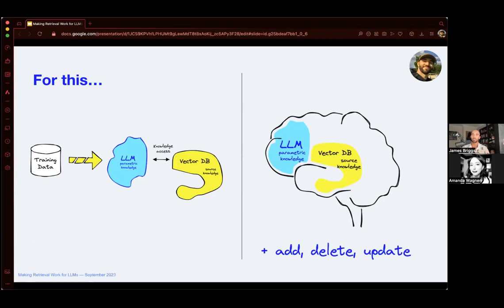Right? So we add this extra component. This knowledge is fed into the LLM via the prompt. And because we're feeding it in via the prompt, we refer to it as source knowledge. Okay, so that helps us a lot. We can manage the data like we would a normal database. That's pretty cool.